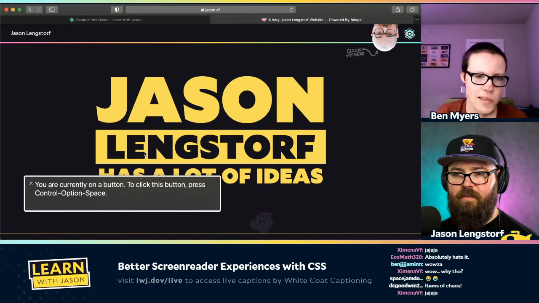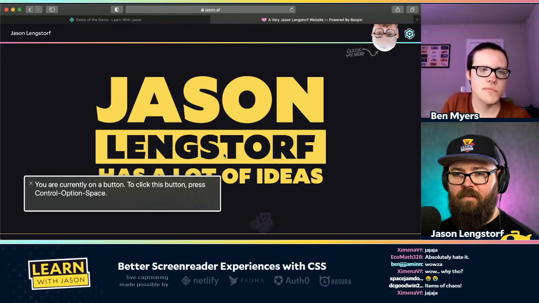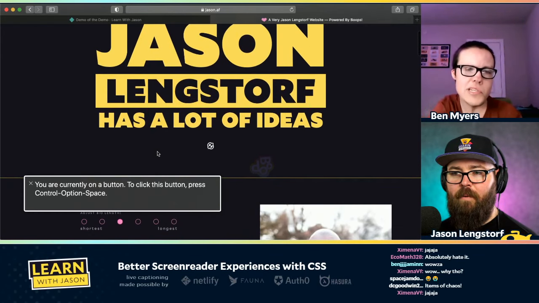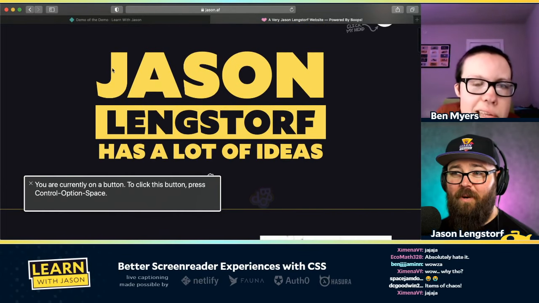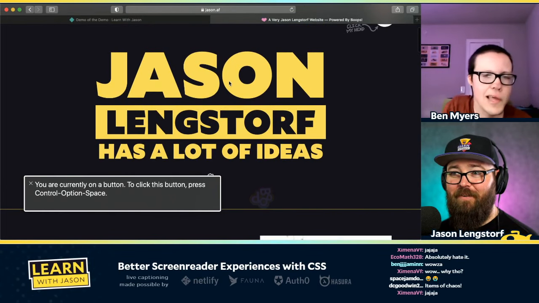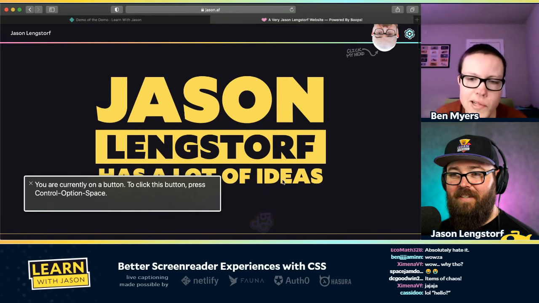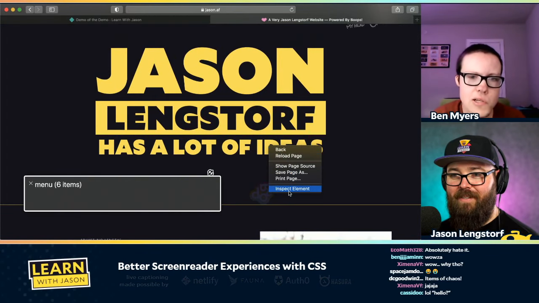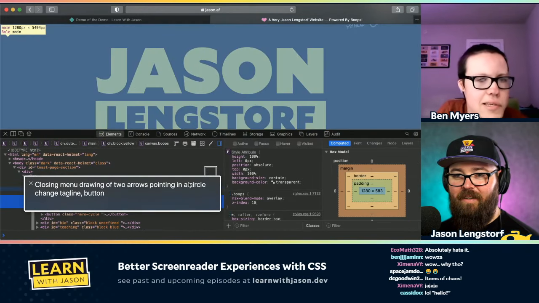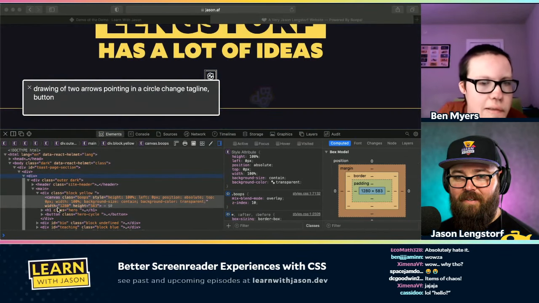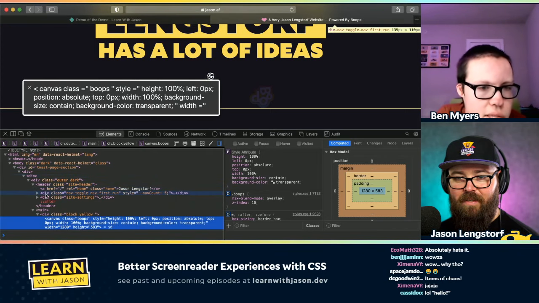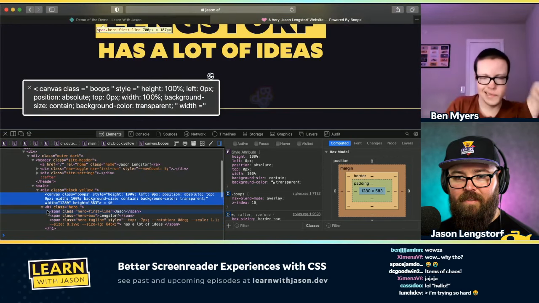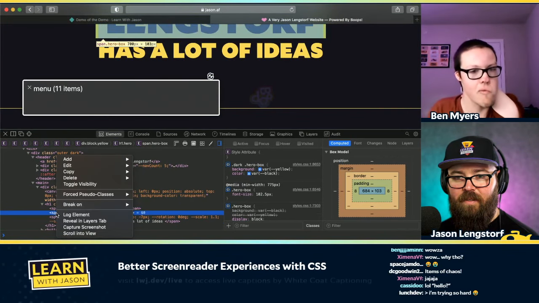Button. You are currently on a button. To click this button, press Control Option Space. What if I just select the text Langsdorff? I'm trying so hard. Oh God, what have I done? I don't know. Did I somehow make this not clickable? What did I do? Closing menu. Drawing of 2 arrows pointing in a circle change tagline. Button. Did I make this a canvas? You are currently on a button. To click this button, press less than canvas class equals oops style equals height 100% left 0px position absolute less than span menu 11 items.